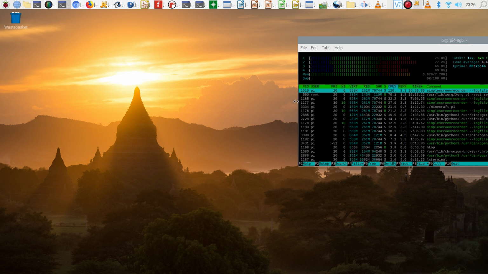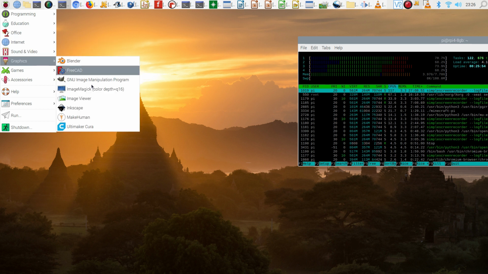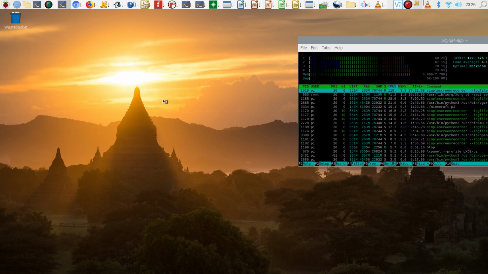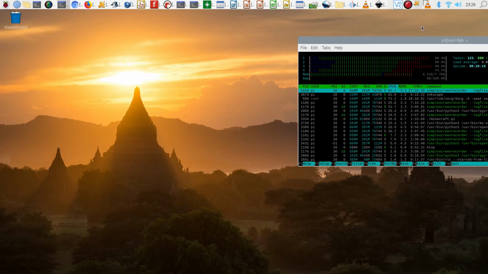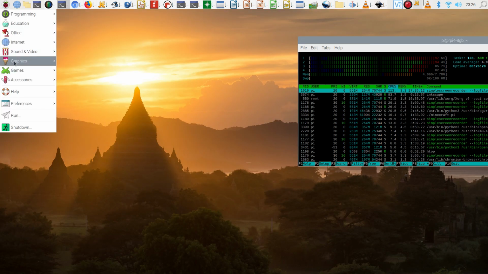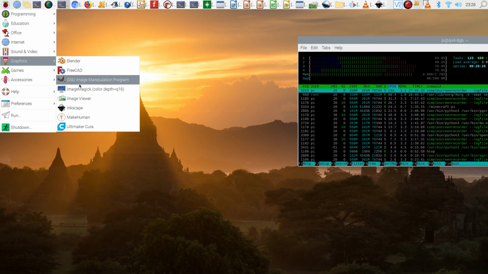So we've got a few other applications that I might want to run. I said I wouldn't have all these running at the same time, but we are pushing it here. So Inkscape, a vector drawing application. Let's run Blender. It should be under graphics.